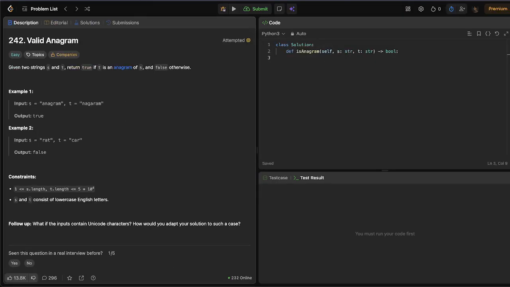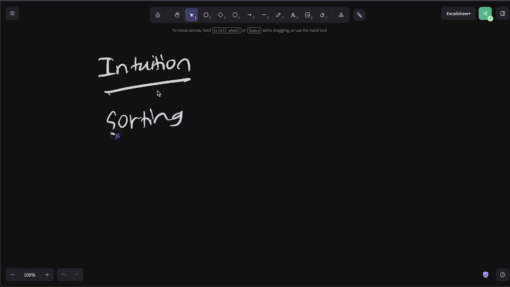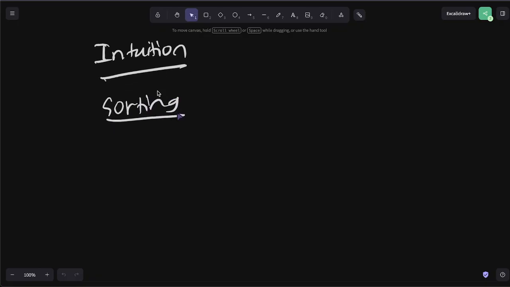So let's get into the board. First thing, intuition. What are we thinking of? How can we solve this? Well, the first thing that comes to my mind is sorting. We can use sorting. How can we use sorting?